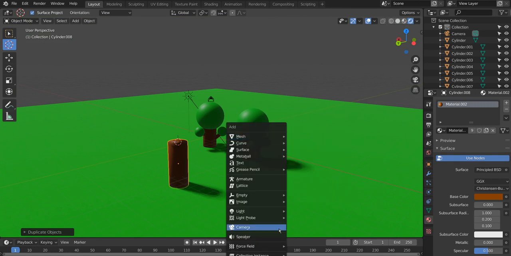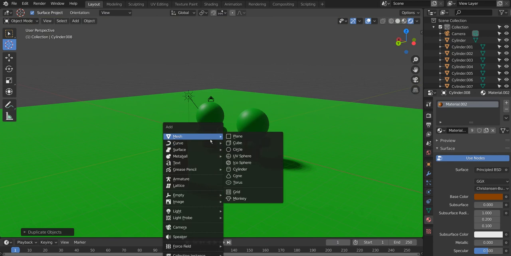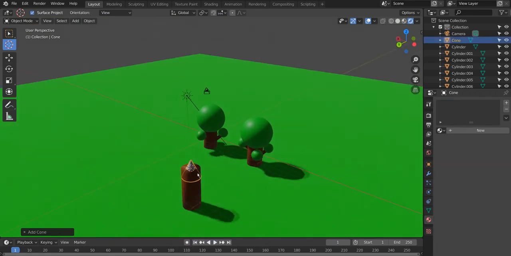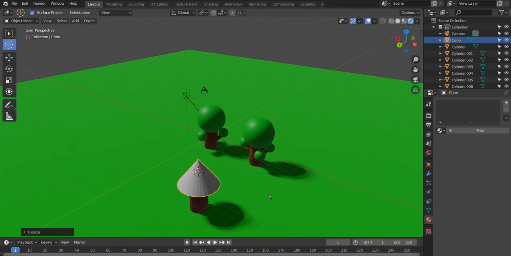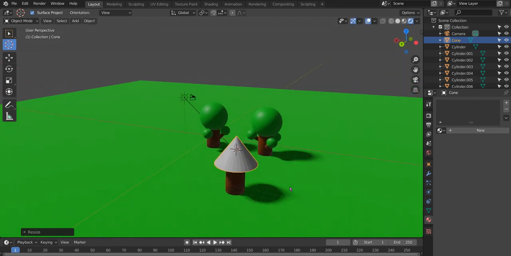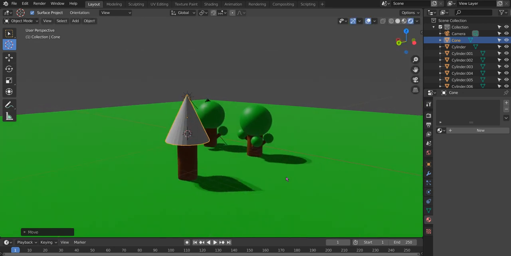Shift A. Scale it up. Scale it in the Z a little less. And scale it in actually a little bit more. A little bit more. GZ. Up there. Now we're going to copy the same material we used here right there.